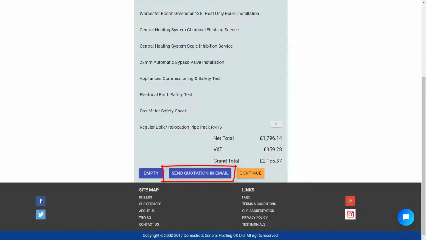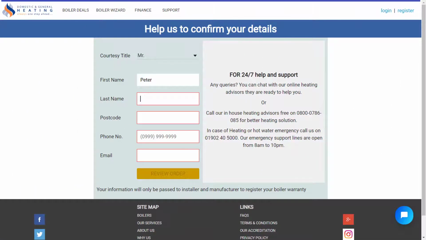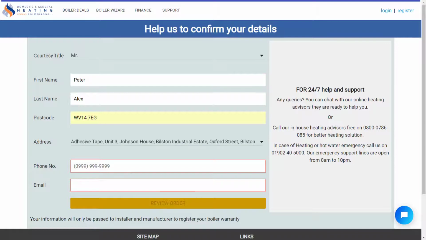Click send quotation in email or continue to order reservation page. Enter your detail to reserve your order.